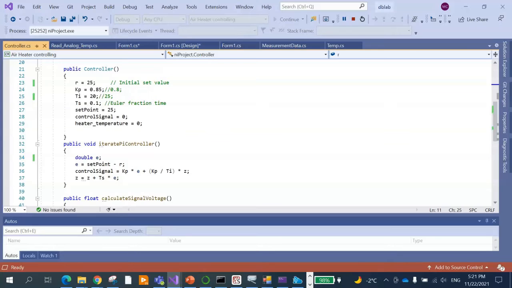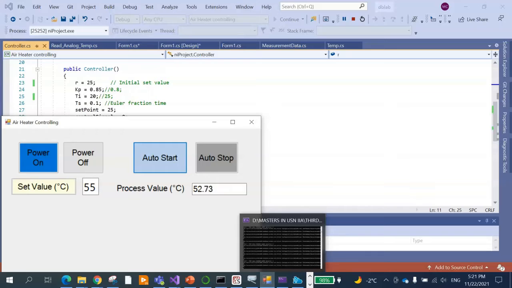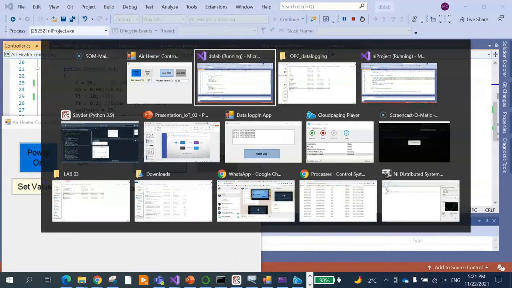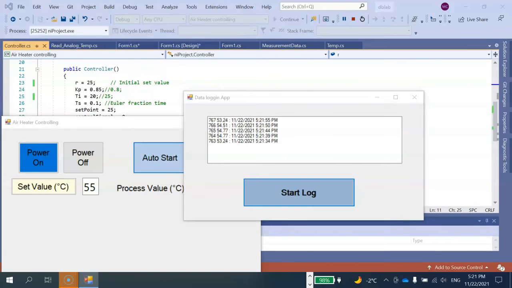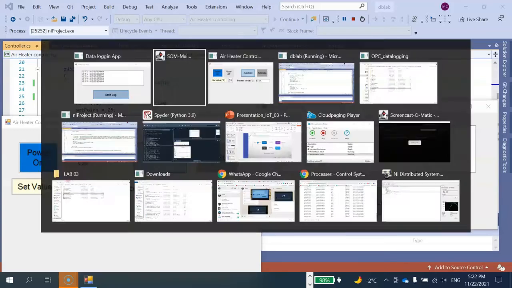And this is my program for actually controlling the air heater. Then I have another program which will log the data to Azure. So here is my program. Yes, this is my logging application, which I start. If I press start logging, then it will start logging to my Azure.